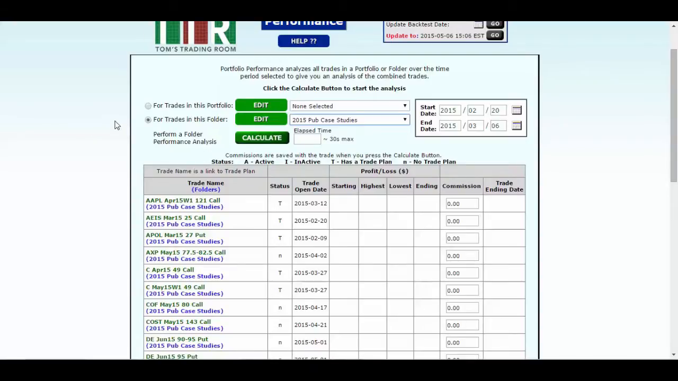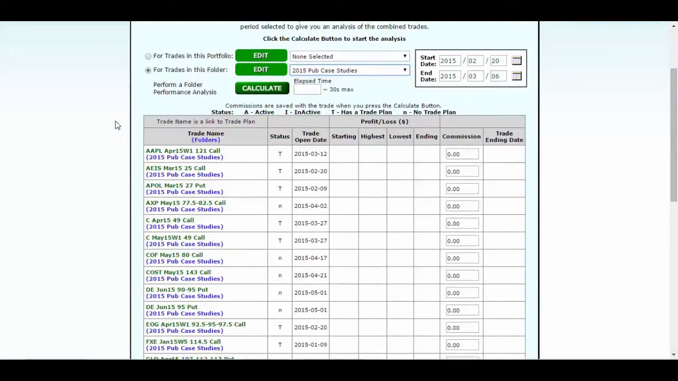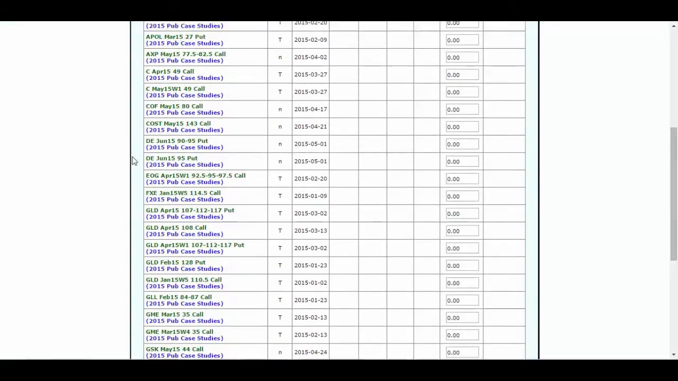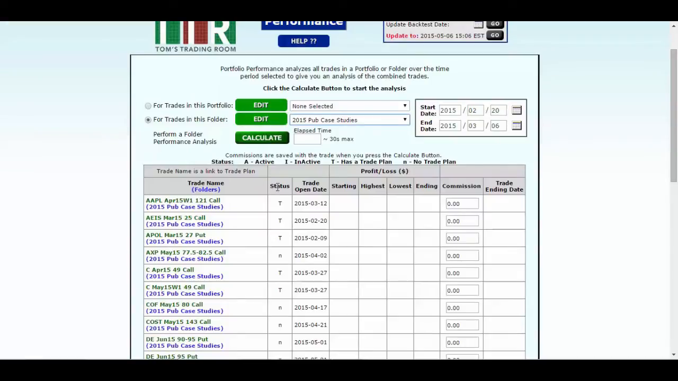This is how to, again, document and put information into your tools for each trade, each case study trade, whether it be virtual or real. You'll see a number of trades down here already that are in the folder. On the status column, you'll see a capital T and a lowercase n. For the most part, folks, if you're not putting notations into your tools already under your trade plan capabilities, you will not see capital T's as a status. You'll only see the lowercase n.